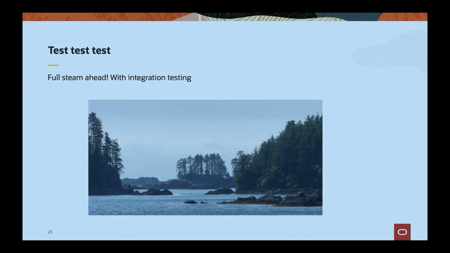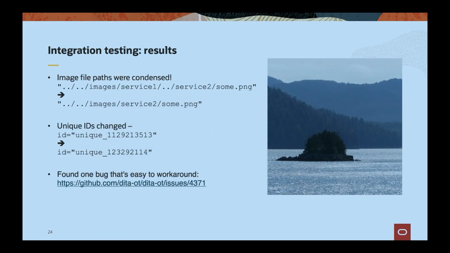So now at this point, I really need to test to make sure it's all working. And so my unit test passed, but what I did was take the largest set of content we have that we process regularly, about 15,000 topics, and build it. And I build it with preprocess2 and with the code we have today. Just side-by-side output directories and compare them. My results were pretty good.